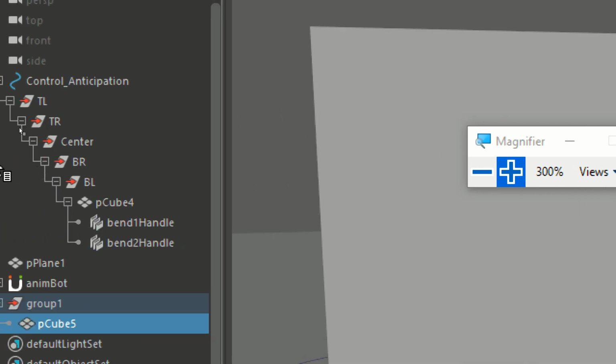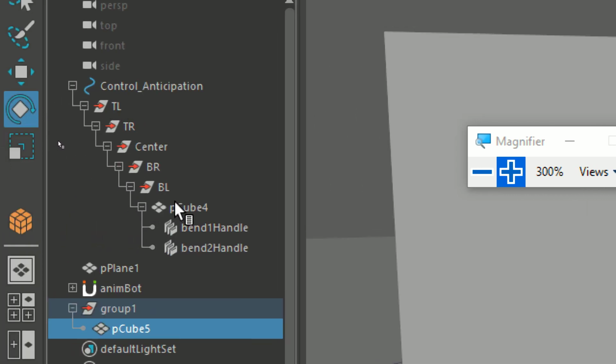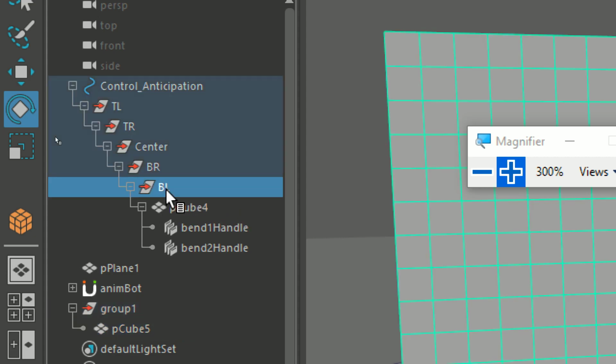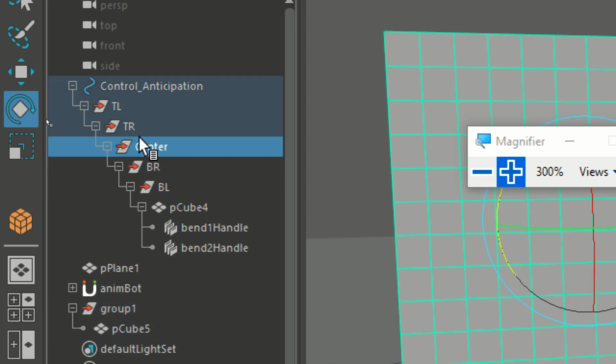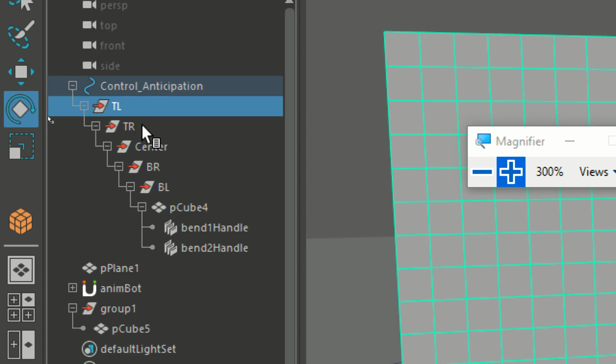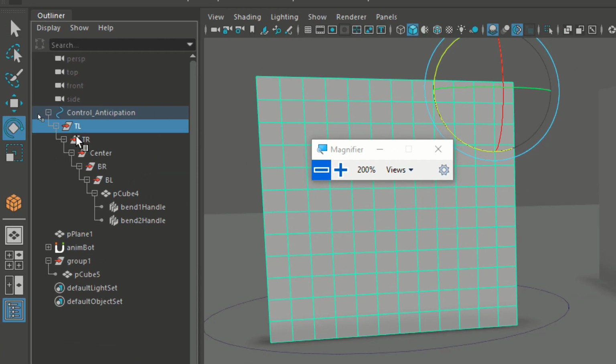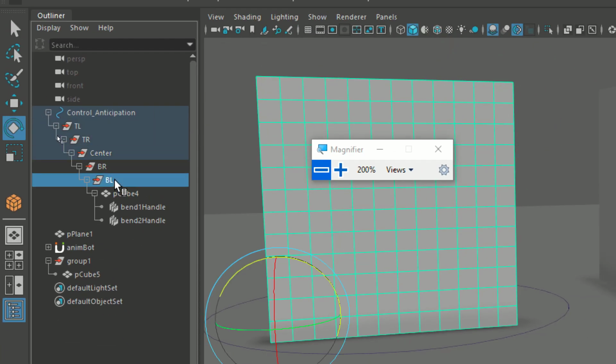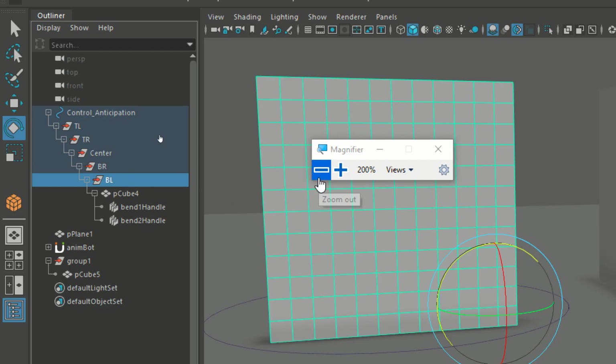Our hierarchy for the rig that we're going to create has 5 groups. So it's got bottom left, bottom right, center, top right, top left. All of those have different pivot points. You can see there, as I click these, they're all at different pivot points. If by any chance you wanted to create it where there's 4 at the top and 4 at the bottom, you do that. And that.